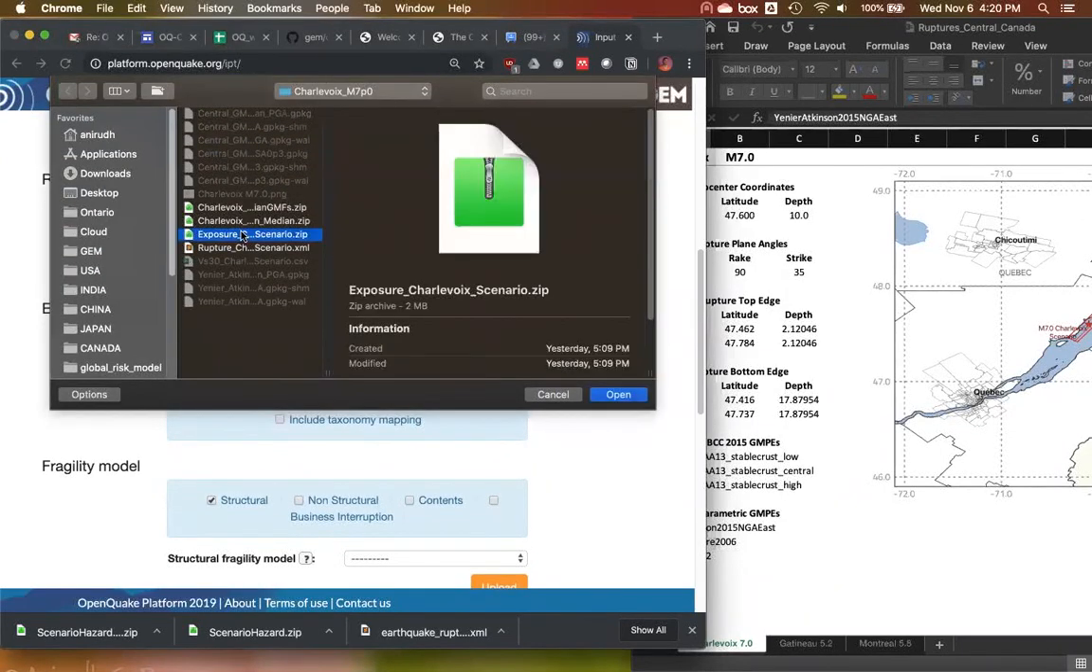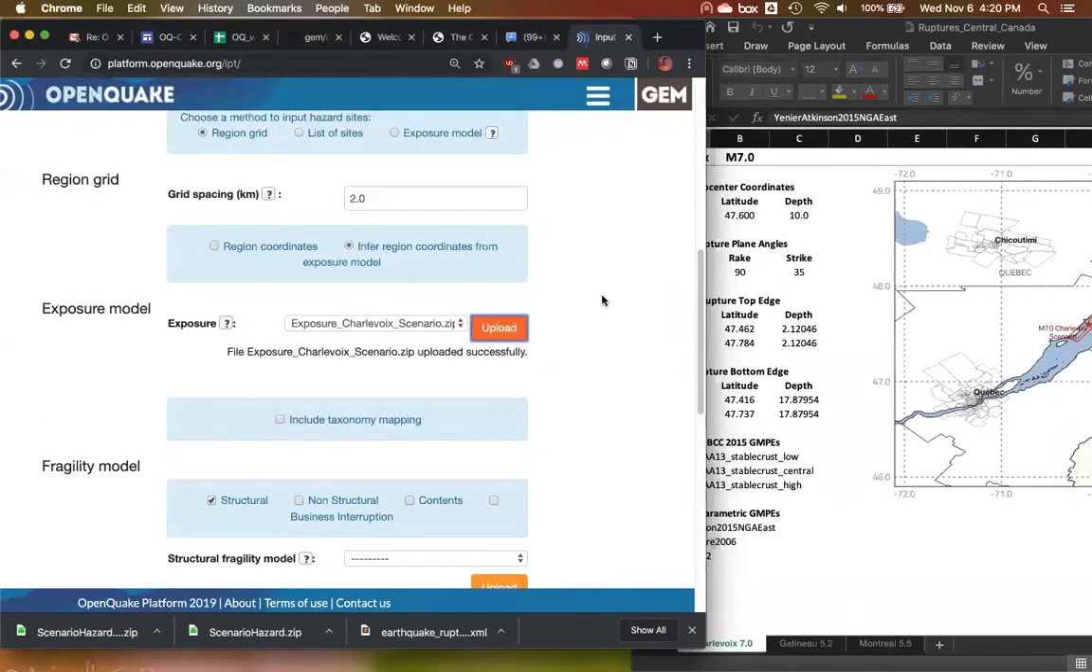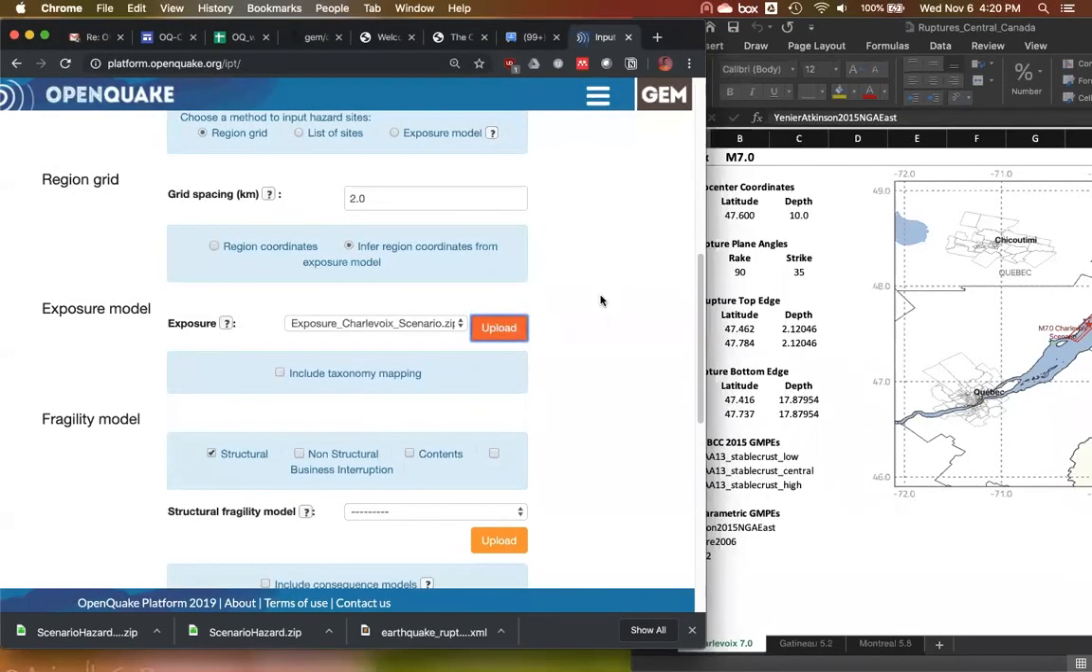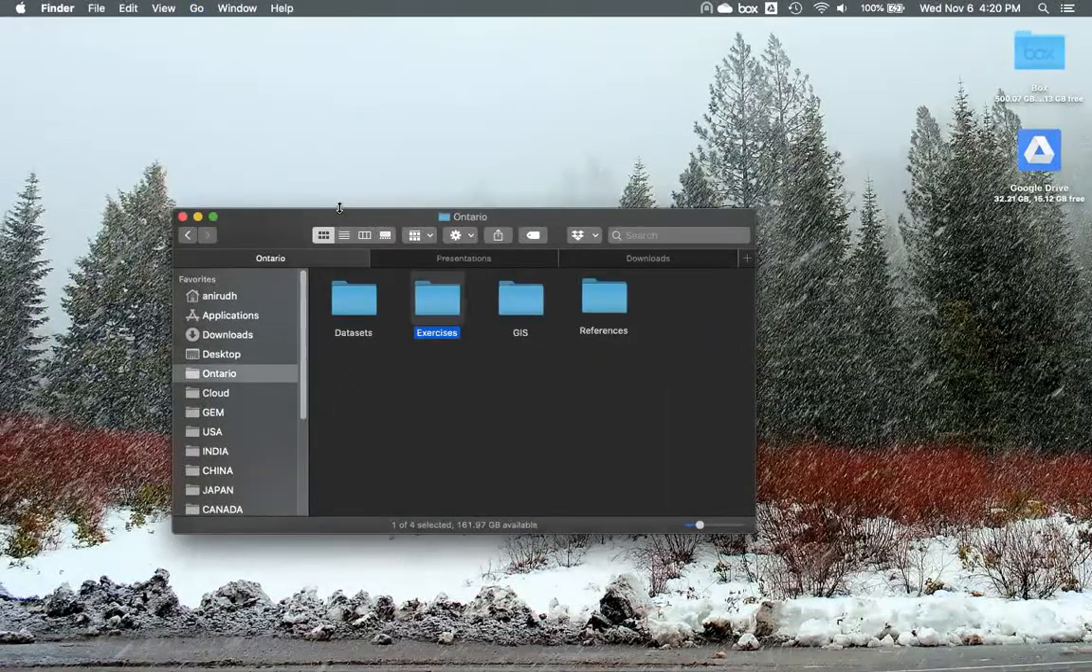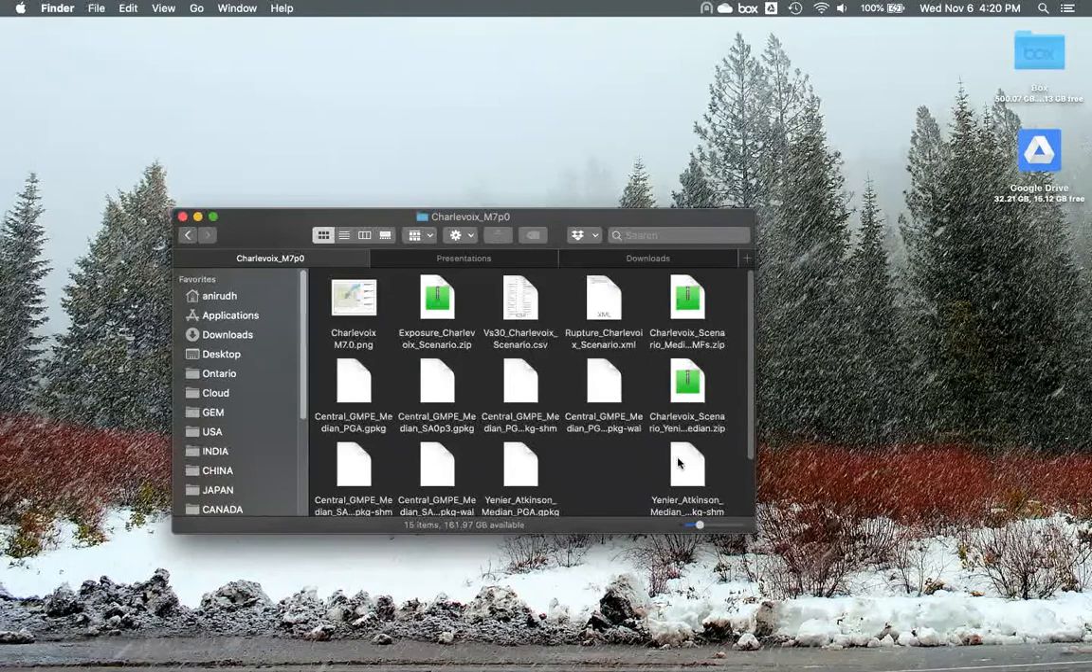So I'll upload the exposure Charlevoix scenario. Sorry, where was that file? It's under these exercises. So in the parent directory, if you go into exercises, then scenarios, and in the first scenario, there is an exposure file, and there is a VS30 file as well.